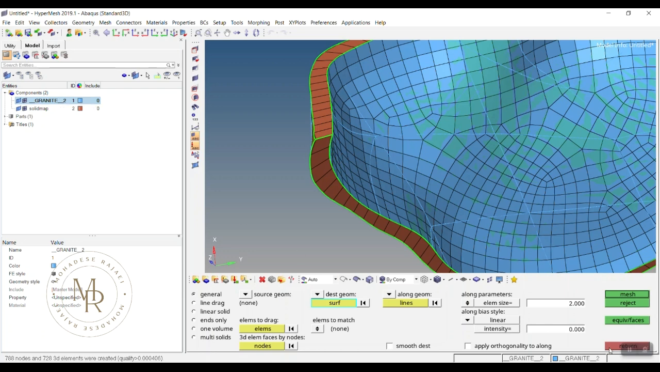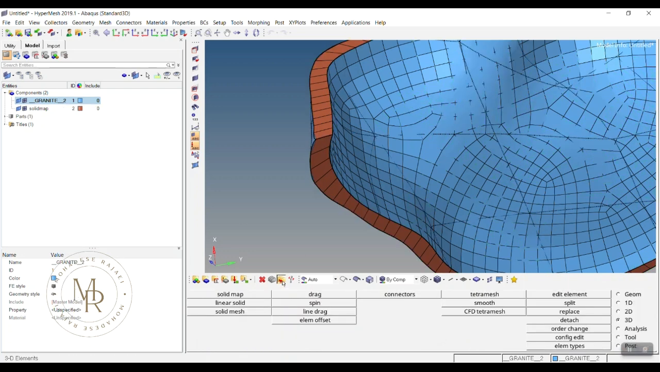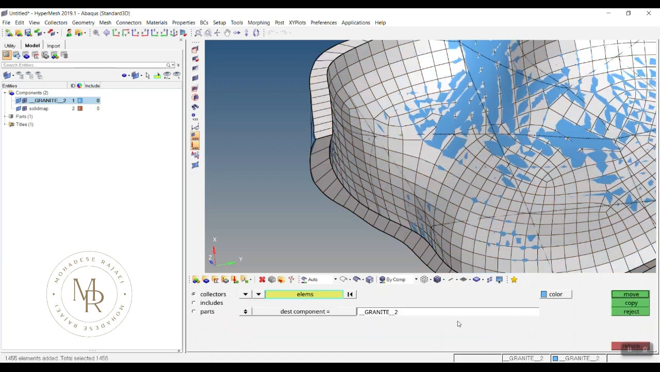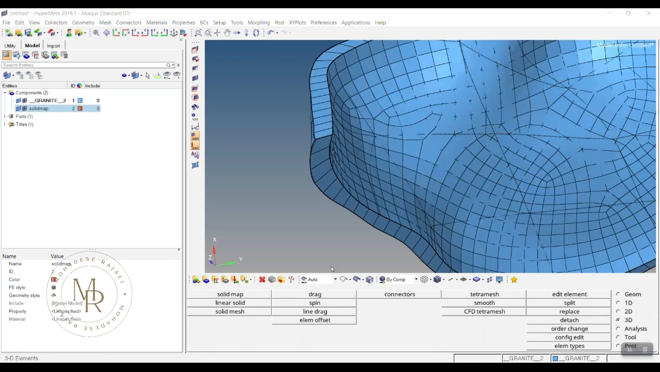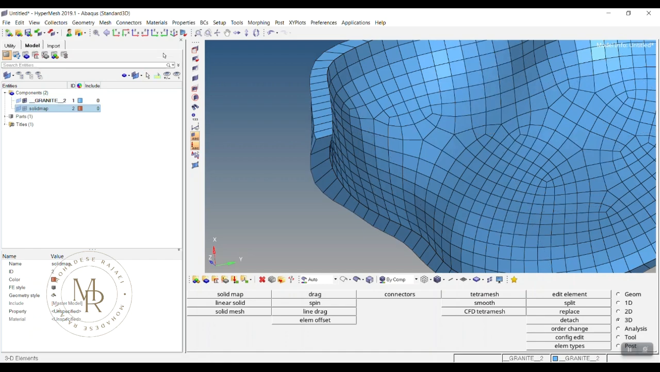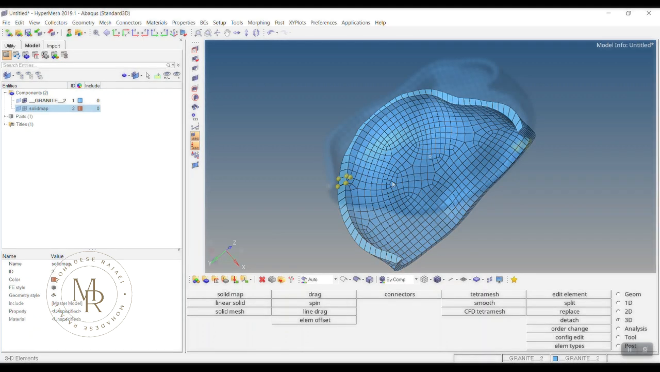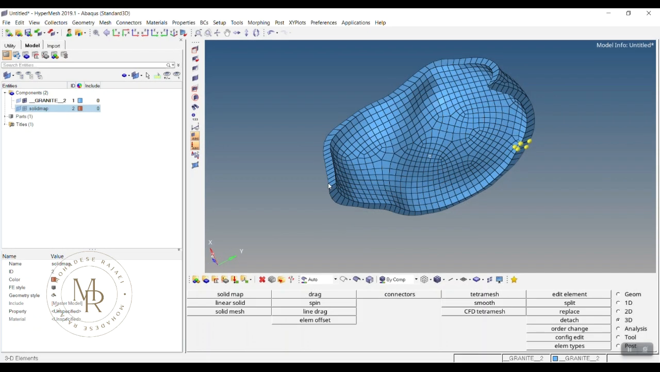For now, let's return. To move these elements, click on Organize. In the collectors, you should pick one 3D element and click on Elems again. Pick by attached. In the destination component, pick the main component that you want to move these elements to. So everything is fine, let's move it. Alright, so now let's hide the solid map and also hide the geometry of this component. As you can see, we have these 3D hexahedral elements like this. And everything has been done successfully.